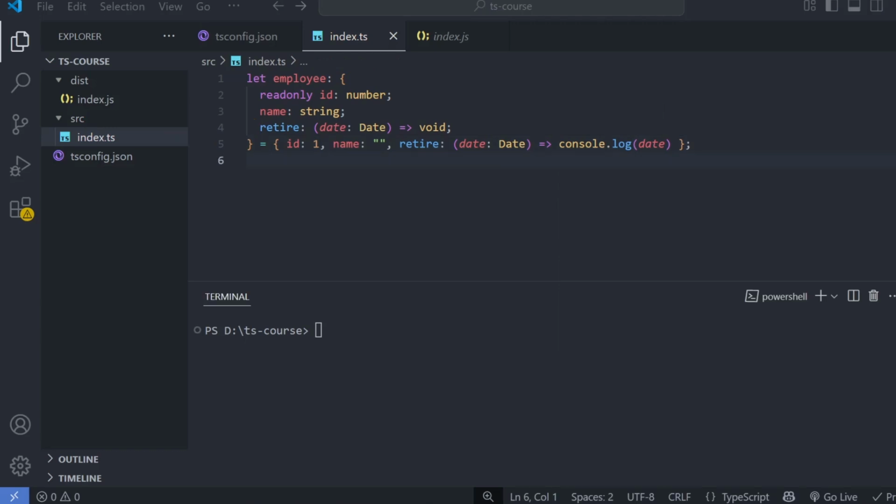Alright, so this is the employee object that we created at the end of the previous section. Now, there are three problems in this implementation. The first problem is that if you want to create another employee object, we have to repeat this structure. We have to repeat this shape, so we'll end up duplicating our code, which is bad. We always want to conform to the DRY principle, don't repeat yourself.